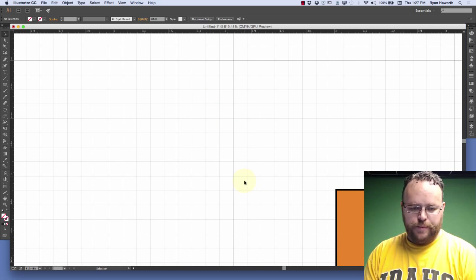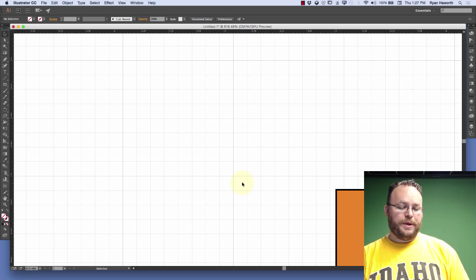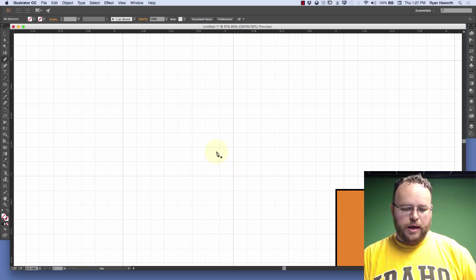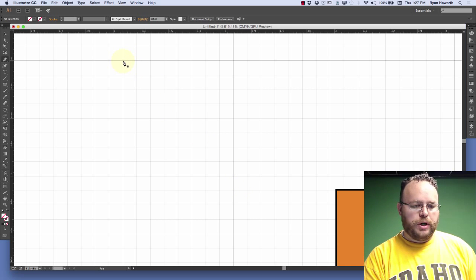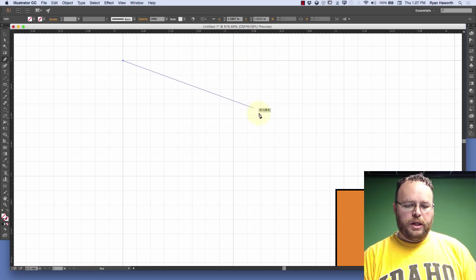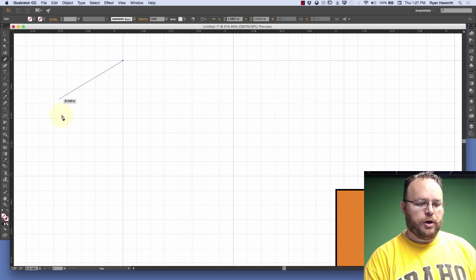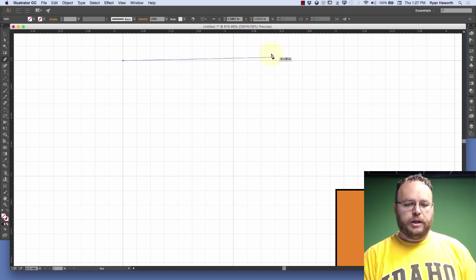So I'm going to select the pen tool by pressing P on the keyboard, and I can click one of the intersections of the grid and start drawing a line. You can see where my line is. It goes wherever I move my cursor, my mouse or my stylus, whatever I'm using.